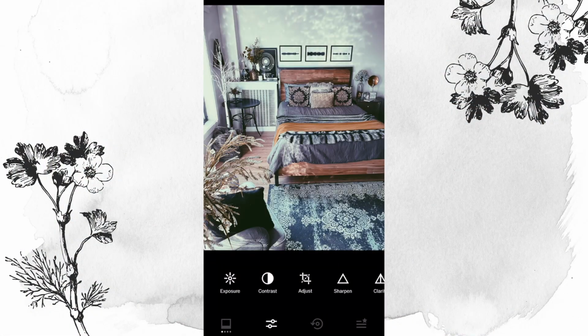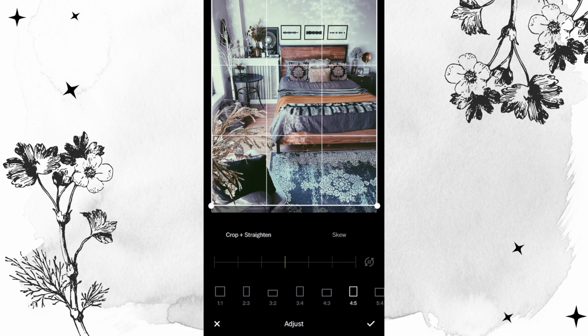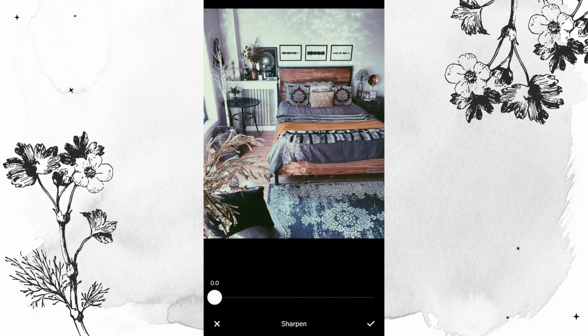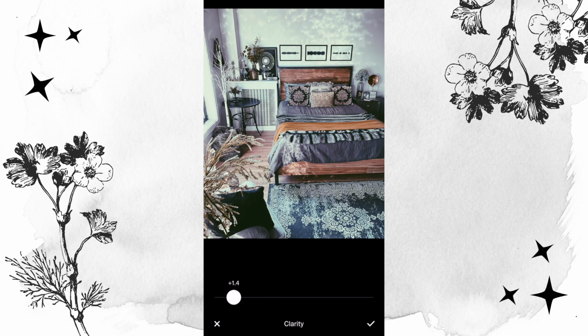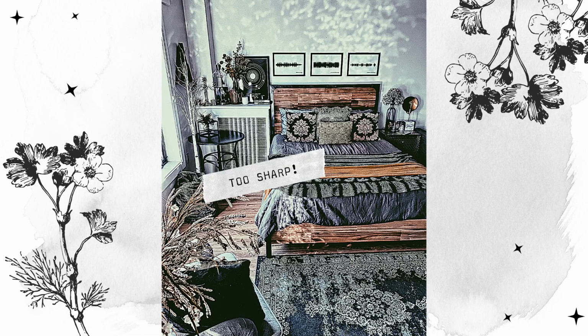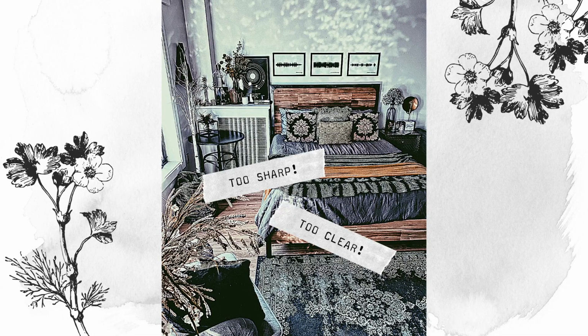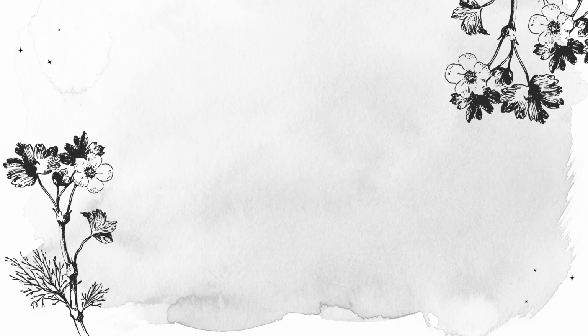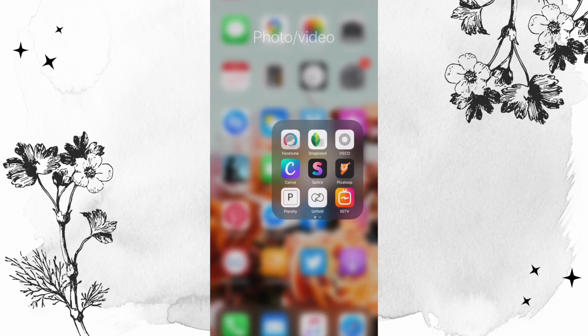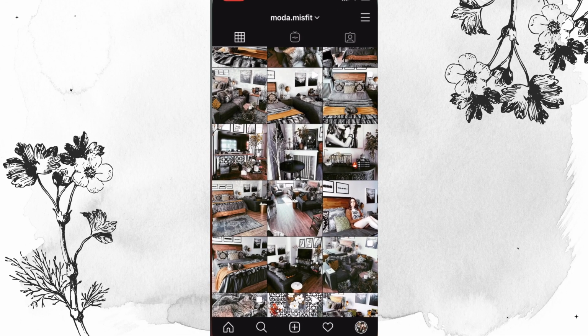So the next few steps after I select the filter are pretty quick and simple. I just crop the photo to a 4:5 ratio, which is best for Instagram. And I also up the sharpness and the clarity. Now, something to keep in mind when it comes to sharpness and clarity is they're only your friends if you use them sparingly. You can easily make a photo look super grainy if you use too much sharpness and too much clarity. So that's pretty much all I do in VSCO. I really just use it to get the mood I want for my photos.